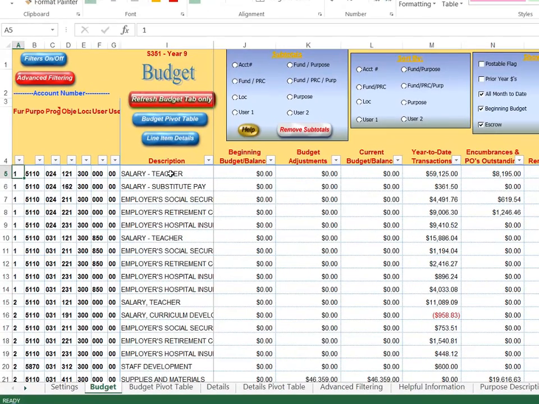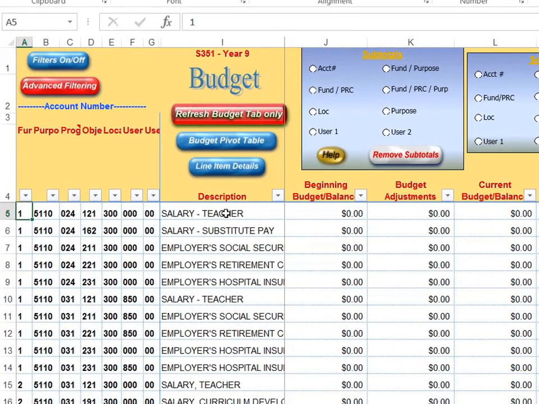This is what the budget tab looks like for the budget with details, and we'll be talking about each column heading, and then we'll be covering three things: filtering, subtotaling, and your pivot tables. First, each column heading. The first few columns are your account codes that you have access to. So if we look in columns A through G, these are your fund, purpose, program, object, location, and if they are used at your LEA, your user 1 and 2 codes.